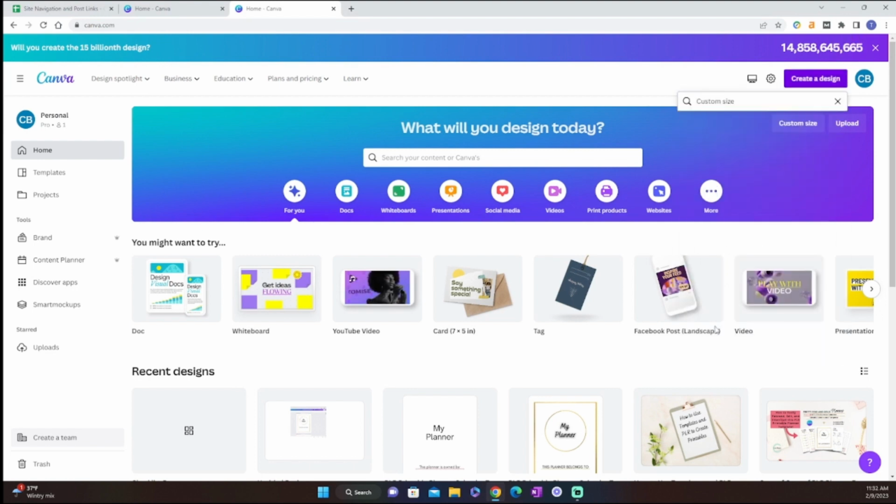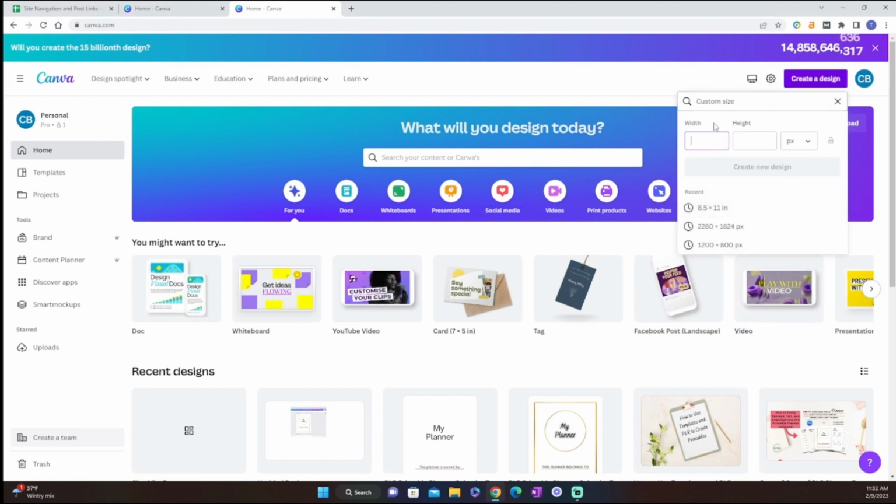And in the United States, 8.5 by 11 is the perfect size because it's easy for your customers to print out. I know in other countries it could be different, so make sure to select whatever size of page you need for your audience. So for the purposes of this demonstration, we're going to use 8.5 by 11. And then I'm going to click Create New Design.